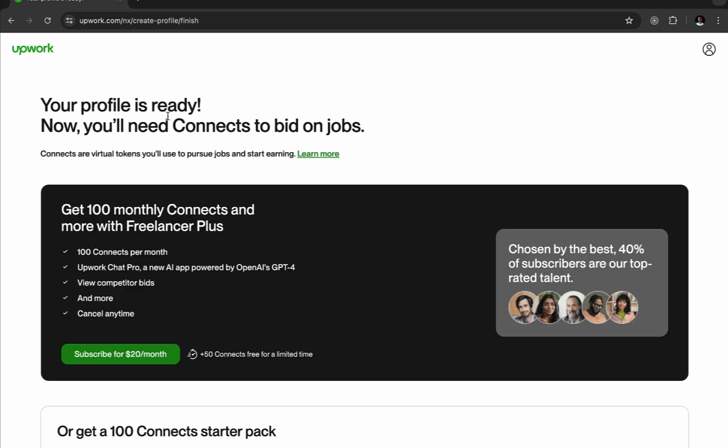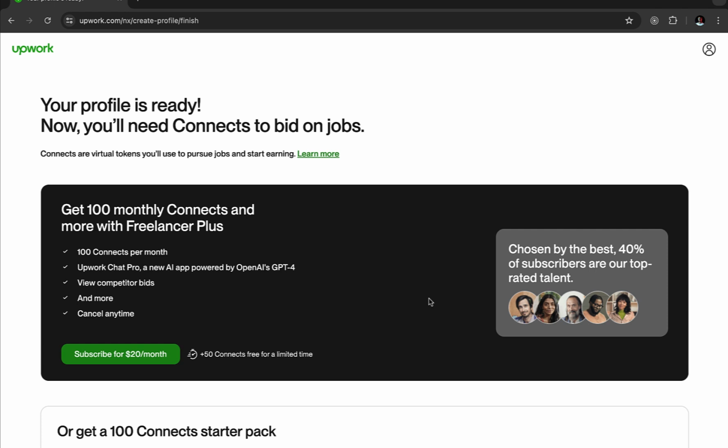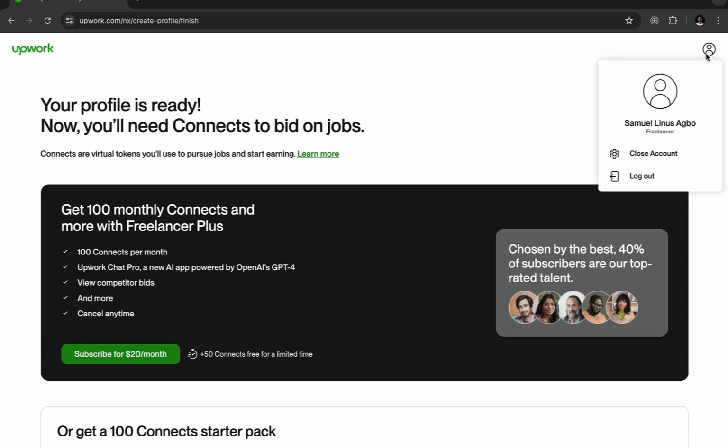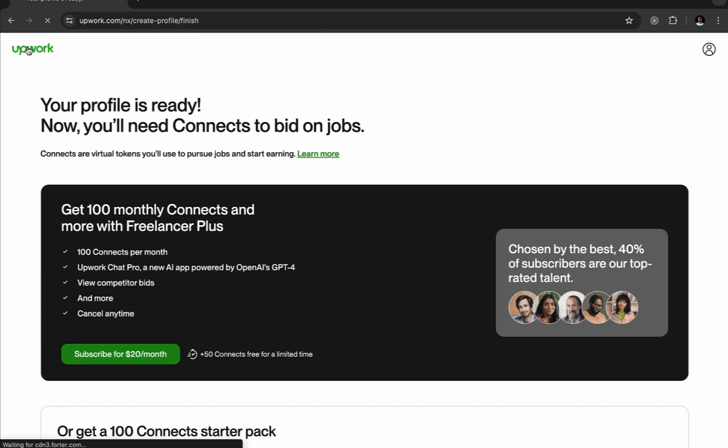So you could see your profile is ready now. You will need connects to bid on jobs. So my profile is ready, and all I need to do right now is to start to bid on jobs, right? And everything looks good. If I click over here now, I could actually go to my profile and so on and so forth. So everything looks nice. So let me click here.